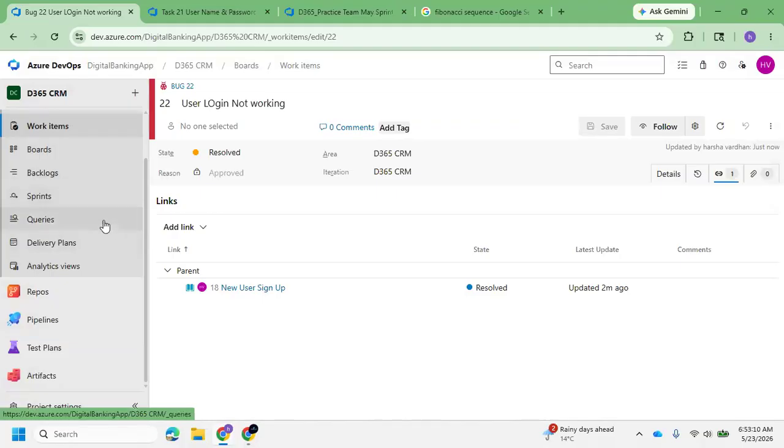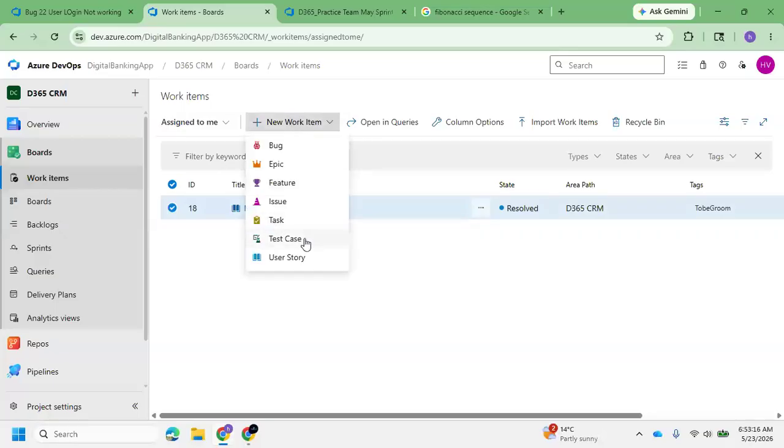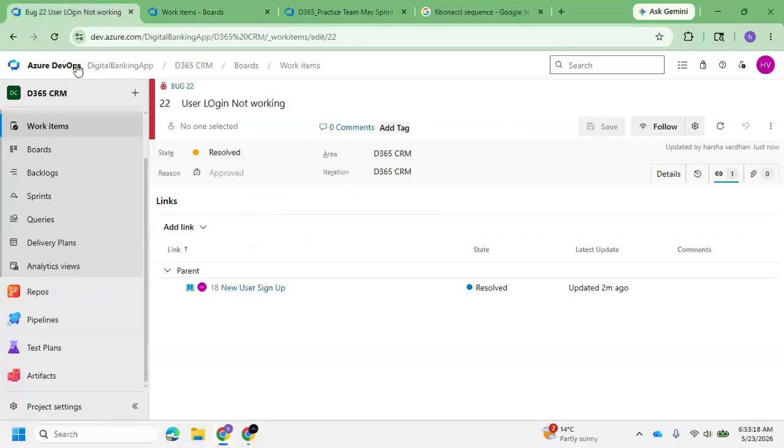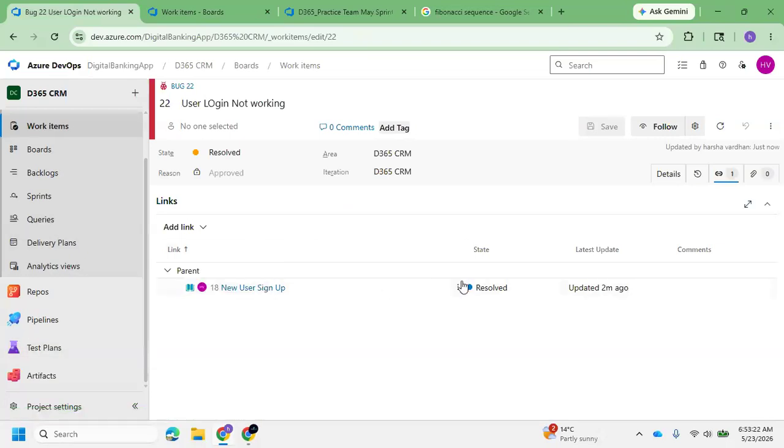If you go further, whenever you are creating work items, we will have test cases, test suites, etc., right? Those we will be seeing as part of test plans. Okay. Any questions so far?